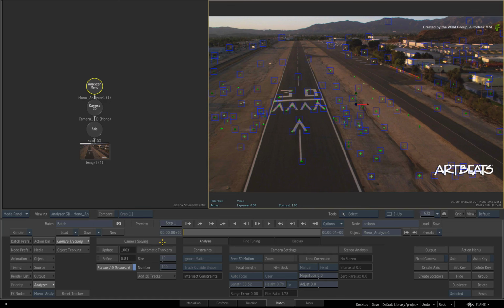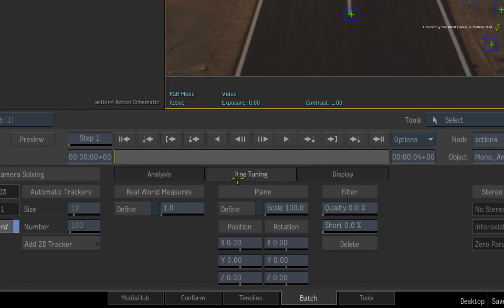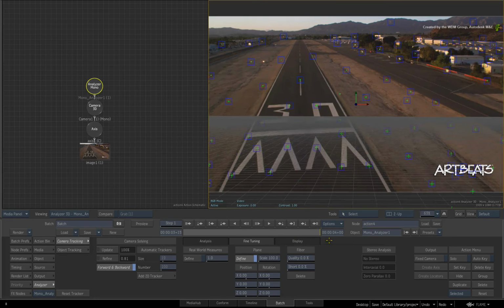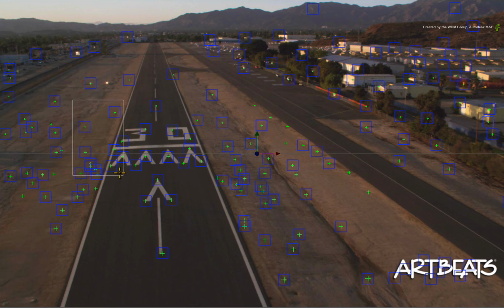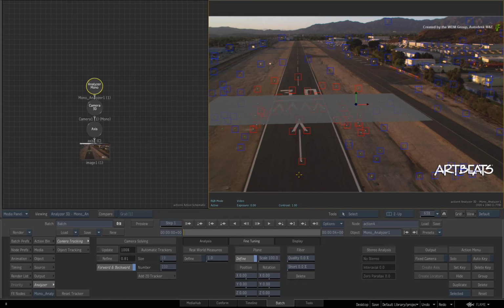The next step is to define the ground plane. Switch to the fine-tuning menu and enable Define. Right now, the camera does not know where the ground is. Hold Ctrl and start dragging boxes over various tracking points that represent the ground. You need a minimum of 3 selected points for the ground to align itself to the camera.